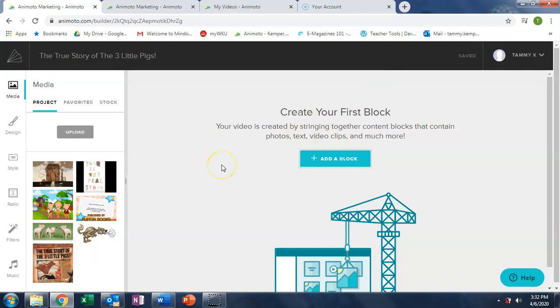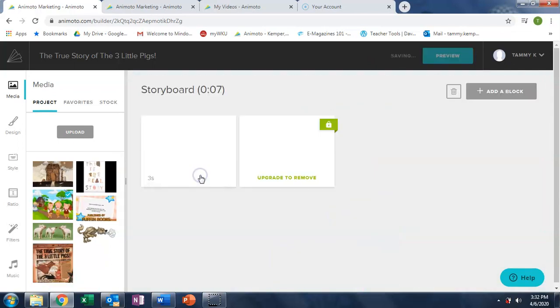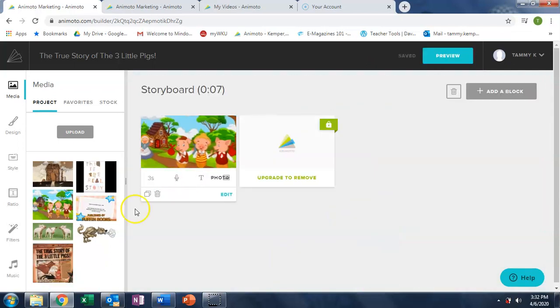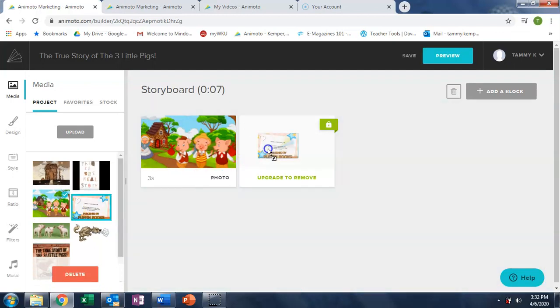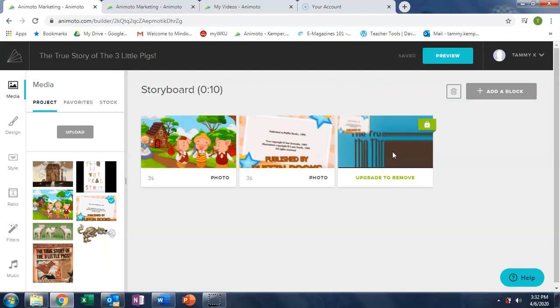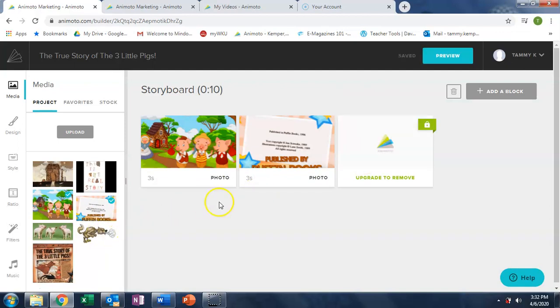Now it's usually easier if you put in and slide your photos that you want as you're going through, and you'll just want to slide in those photos. Now as you notice, when I put this one in, this upgrade to remove, your teachers do not need you to upgrade. You already have the account that they set. This will all automatically go at the end. And even on the video that I made, it showed you at the end that it was produced by Animoto.